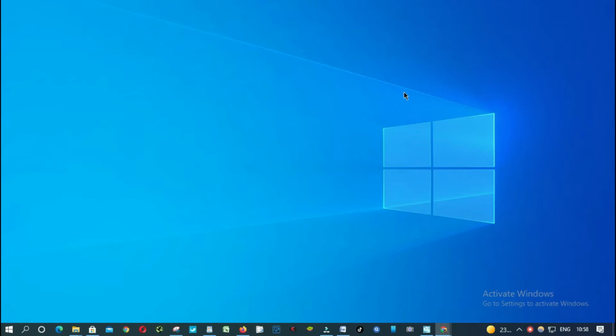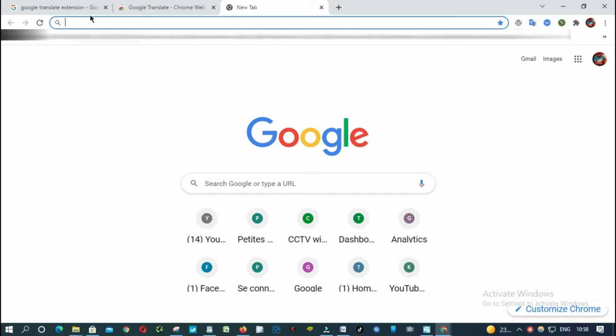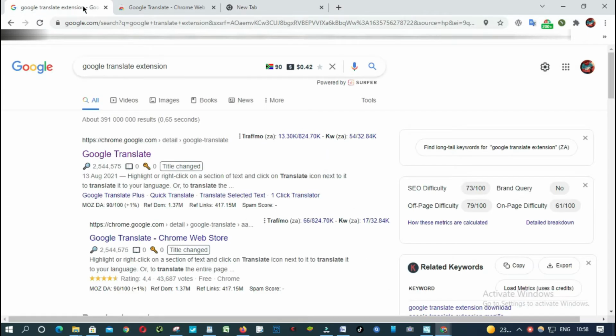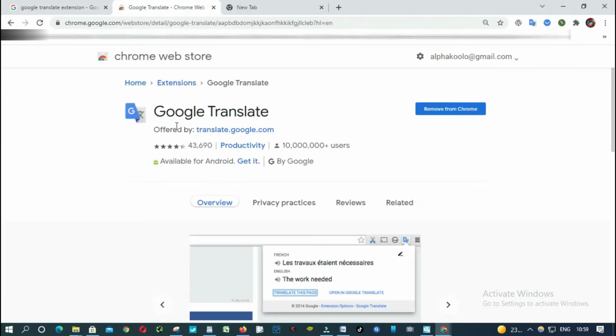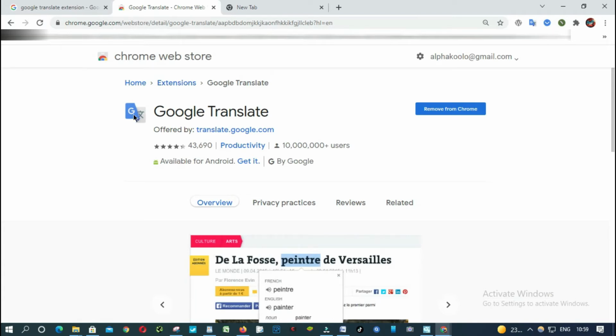Just open your browser, Google Chrome. Go to google.com and look for Google Translate extension, as you can see here, and open the first link on Google. It will take you to this page.